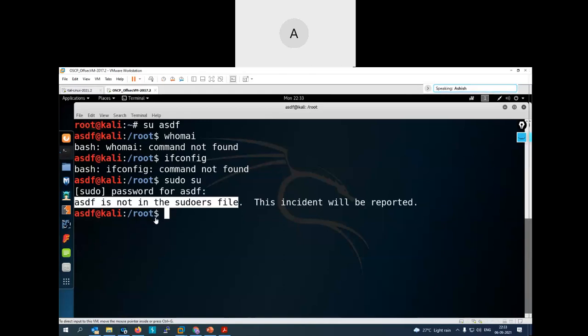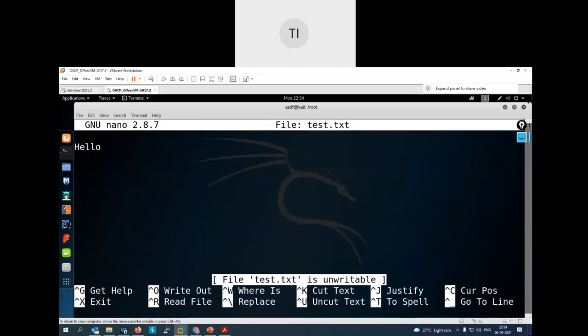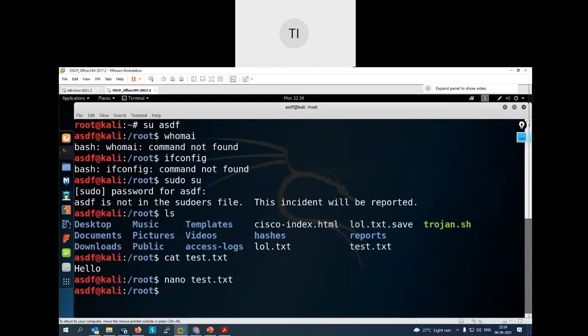What prompt are you getting? The prompt is a dollar sign. So we are not actually the root. You are inside the root directory, but you are not the root user. You cannot literally do anything. If I go ahead and type ls, and let's say there is a file, cat test.txt, it is giving you the file. nano test.txt, let's see if you can do this. See, the test file is unwritable. Does that make sense?